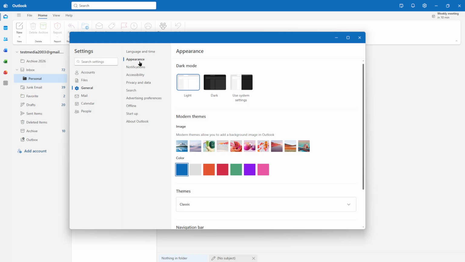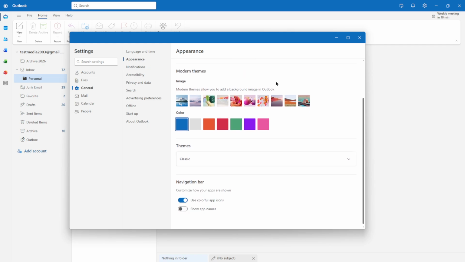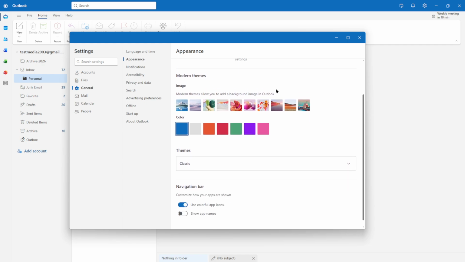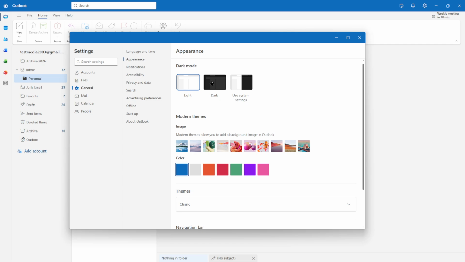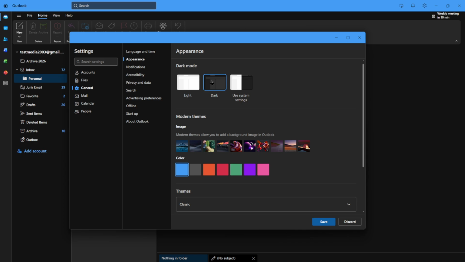Once I find appearance, I click on it and I can see the different display options available. One of the options here is dark mode, which is exactly what we want. So I go ahead and select dark mode and you'll see the option highlight once it's selected. At this point Outlook is ready to apply the change, but it won't take effect until I save it. So I move down and click on save to apply the changes.